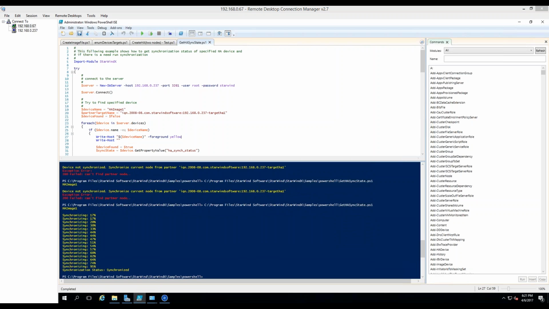And now our device is synchronized. Okay, that's great.